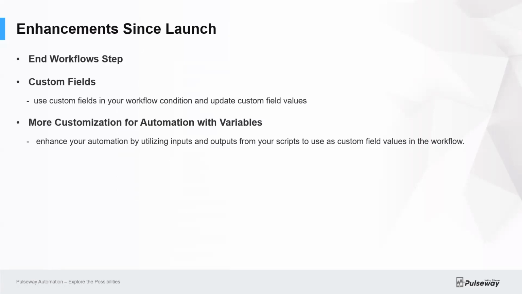So what have we done since we launched workflows a while ago? We've created a very simple step that's end workflow. I think all of us have used workflow technology where you've had to write meaningless bits of code just to stop something. So we just have a simple step that says end workflow based on a condition.